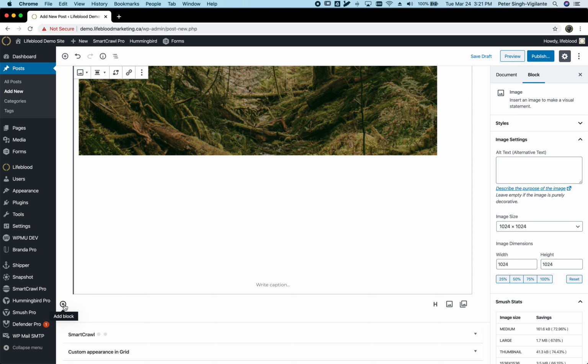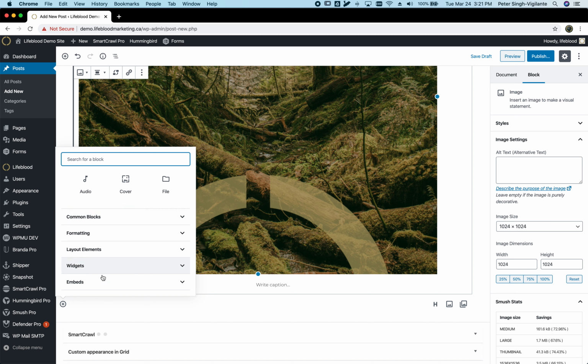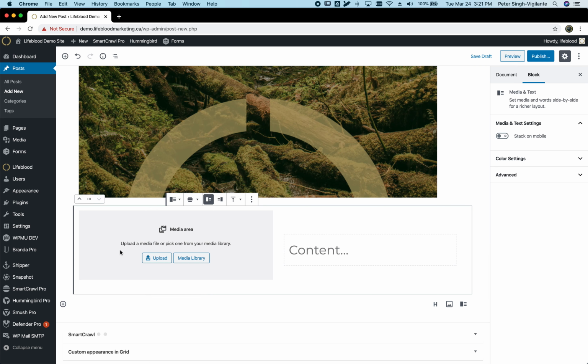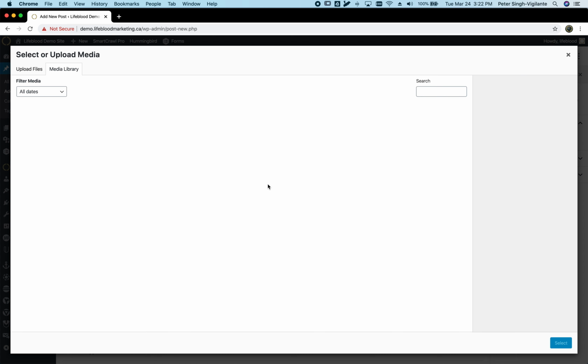I'm going to click to add another block. And your blocks can also help with laying content out. If you go to Layout Elements, you'll see the ability to even add a Media with Text Next to It block, as well as other types of buttons or columns. So for example, if I use this Media and Text block, I can add content here, including paragraph, as well as select from my media library an image to go next to it.